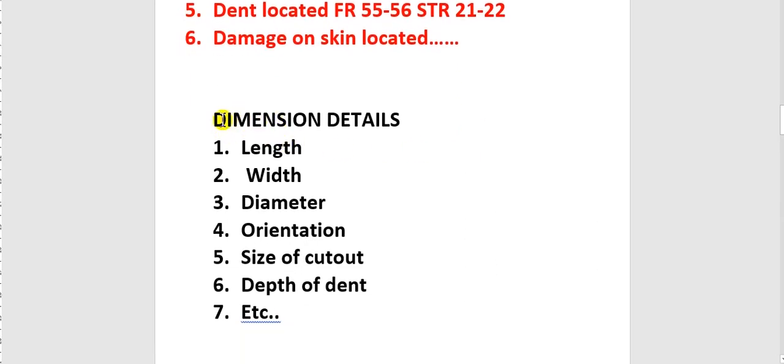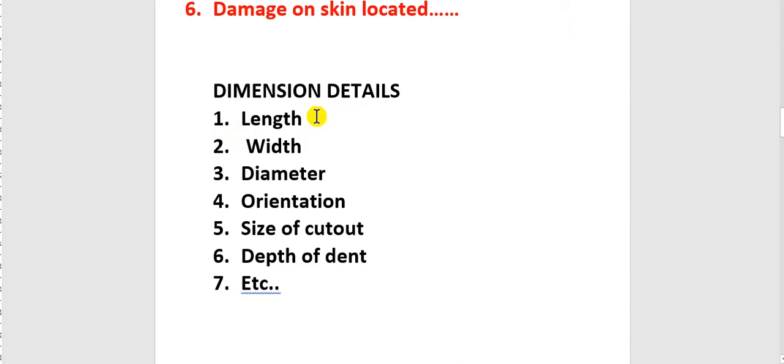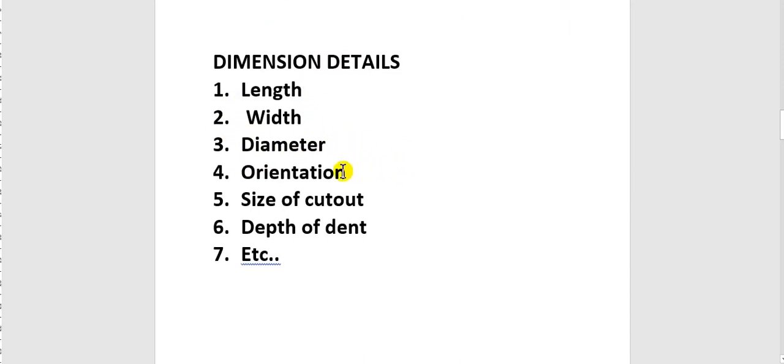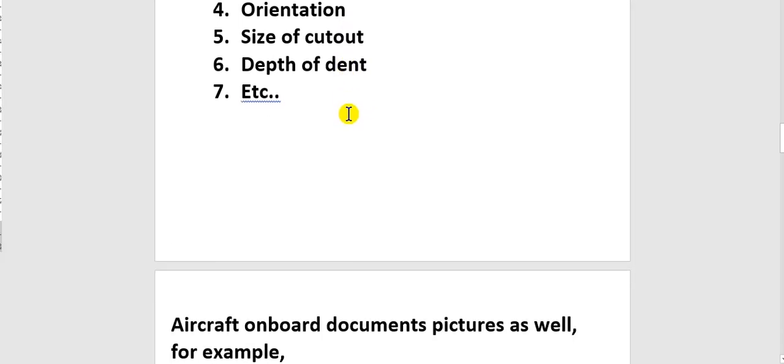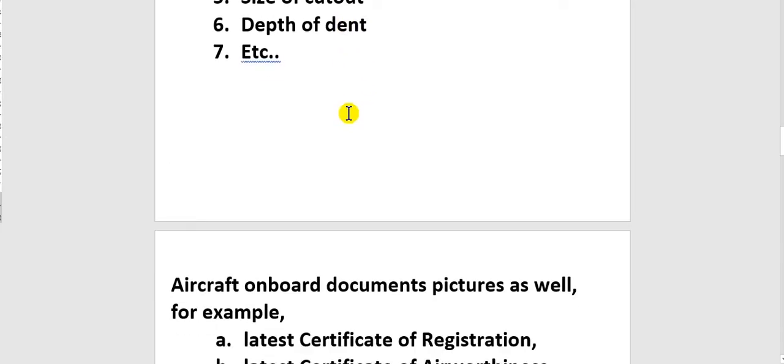For example here, what are the dimension details? According to the structure repair manual of the manufacturer, if Airbus or Boeing or another manufacturer, the structure repair manual determines the details of the dimension: length, width, orientation, diameter, size of cutout, depth of the dent, etc. So each manual of the manufacturer determines these dimension details. Okay? I will continue after that.